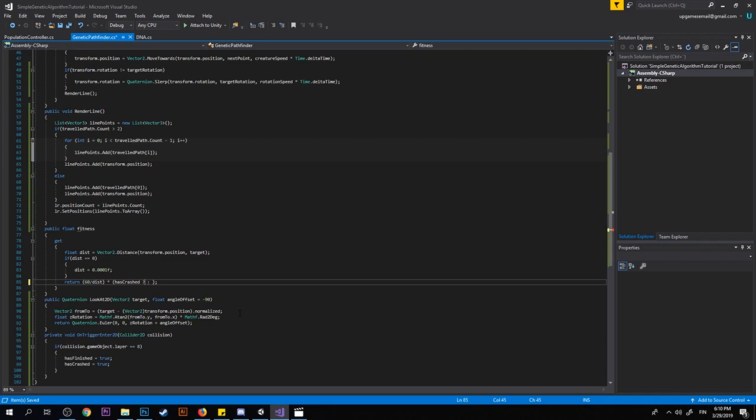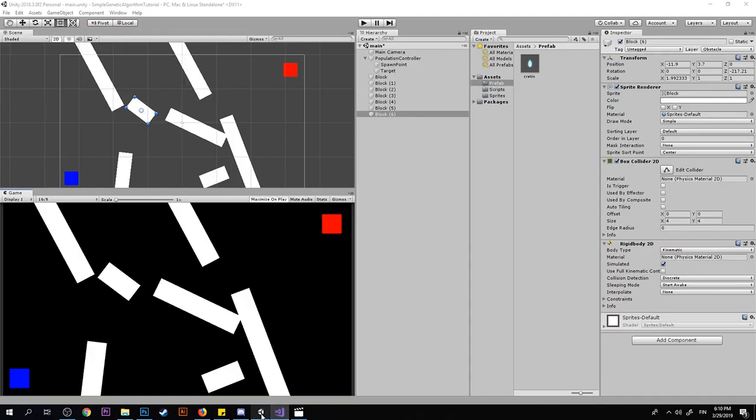So if hasCrashed, we're going to return a fitness that is times 0.7, and if it's not, we're going to return times 1. So if it has crashed, it will have 30% worse fitness, and if it doesn't, it has its full fitness. This way, it can help the genetic algorithms solve problems that they otherwise would get stuck on.